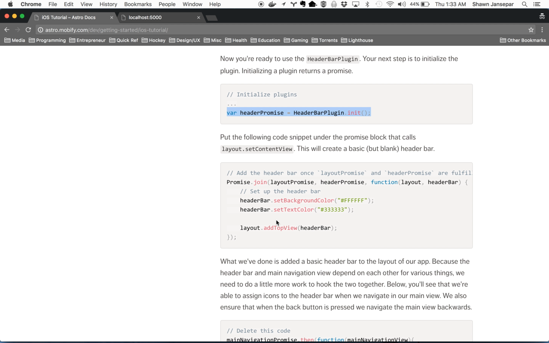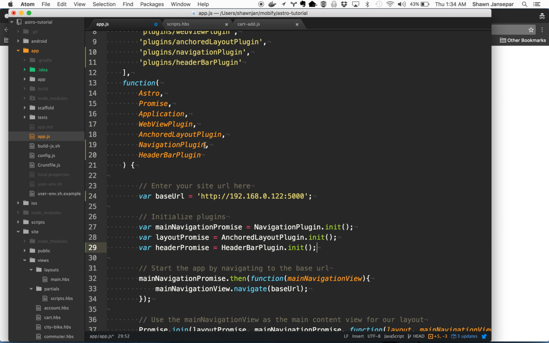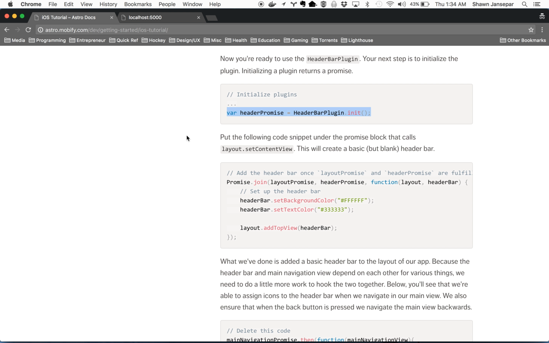So the next step here is to actually, once we've resolved that promise and the header bar has been instantiated, set the background color and the text color. And then we want to actually add that header bar to the top of our layout. So Astro also comes with a plugin for layout. We call it the anchored layout plugin. And that anchored layout plugin allows you to add views to the top and the bottom and into the middle. So what we're going to be doing is adding a top view, which is going to be our native header bar. So let's just add this code snippet.